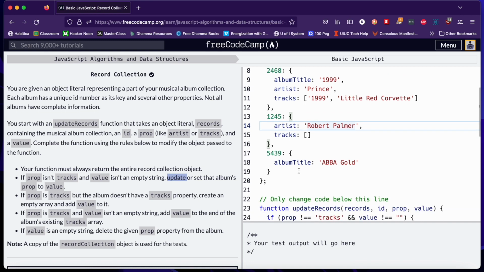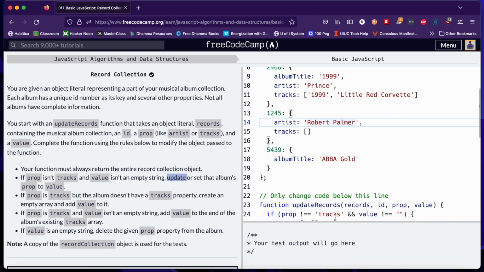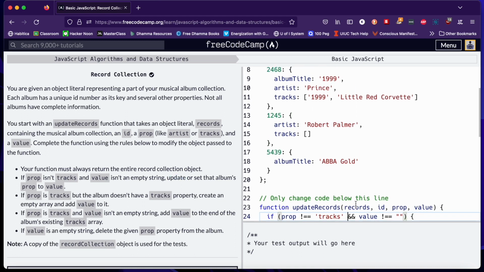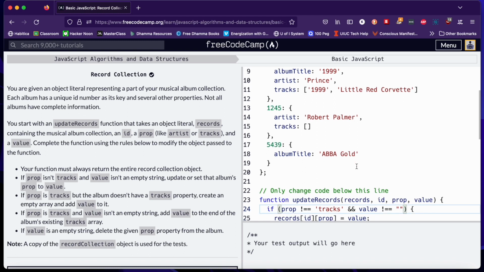So once you did that, let's take a look. If prop is not equal to tracks, and we got that ampersand, value is not equal to an empty string, what do we want it to do? Update or set that album's prop to value.